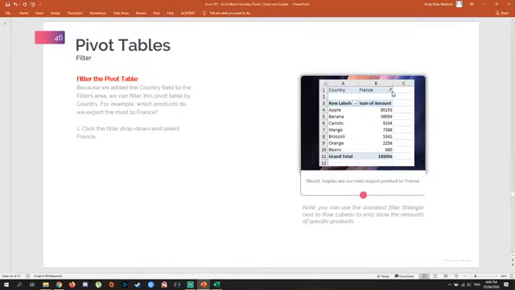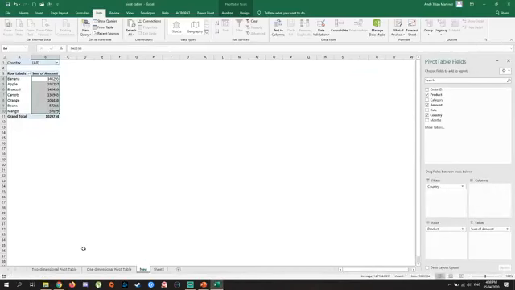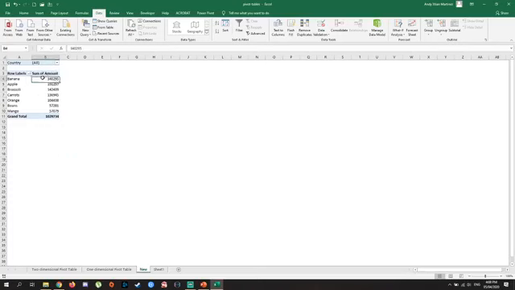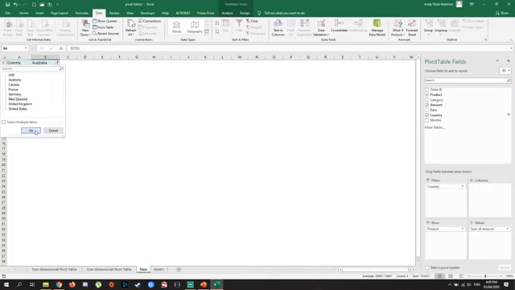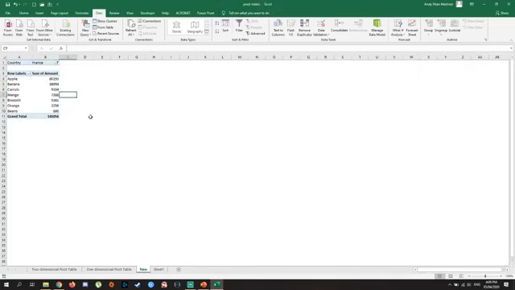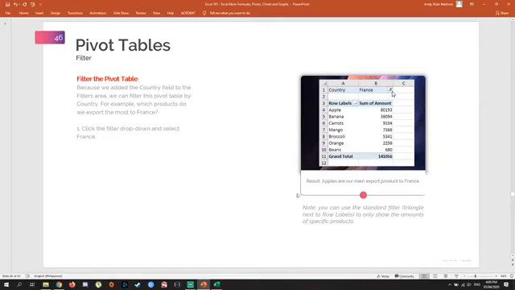Next, filter the pivot data. Pretty straightforward. You can filter your pivot data in what you have here. Of all these countries that you have, you would want to see only results for Australia, New Zealand, France. All right, this is our example.